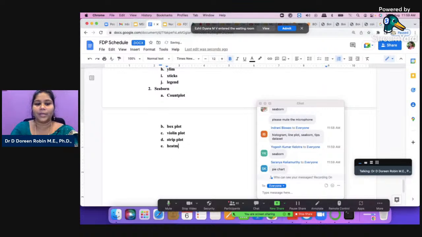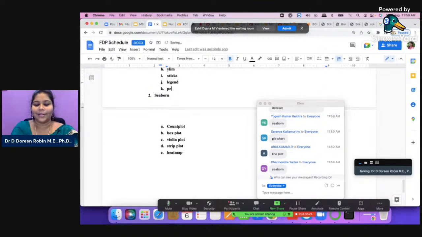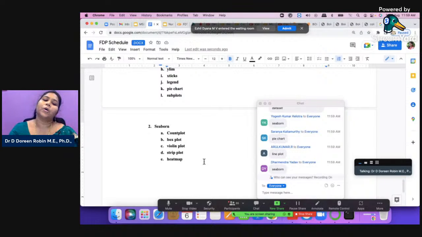Yes, I forgot pie chart. Thank you for remembering pie chart. Right, pie chart we have seen, and also we have seen subplots, right? Yes. Then what are the other things we have seen? Count, box, violin, plot, pie.